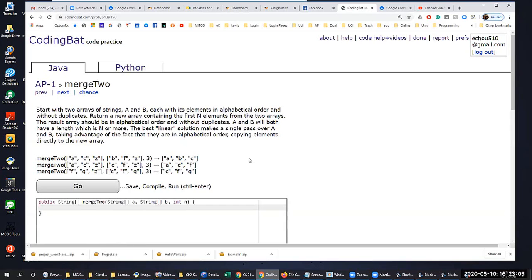So here we start to take a string element, and then take the first n elements from the 2 arrays, and then the array should be in alphabetical order without duplication. So duplicate is not okay. And then you want to take non-duplication, and then you want it to be alphabetical order without duplication.